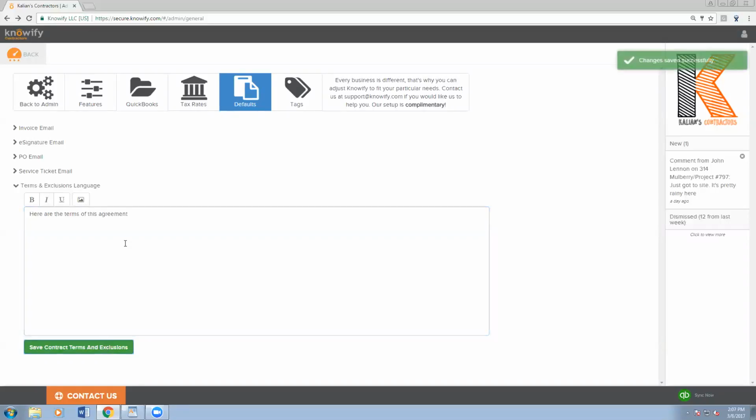And when I save this, whenever I create a new contract, there'll be a prompt to use my stock terms and conditions, and it'll pull this in. That way you can make adjustments.